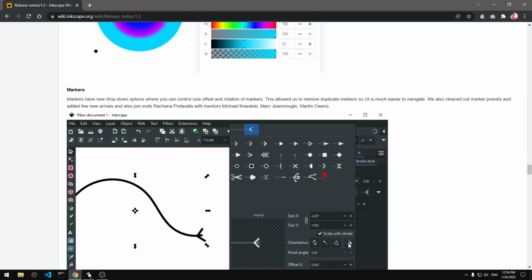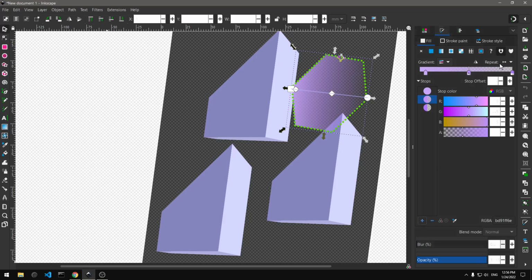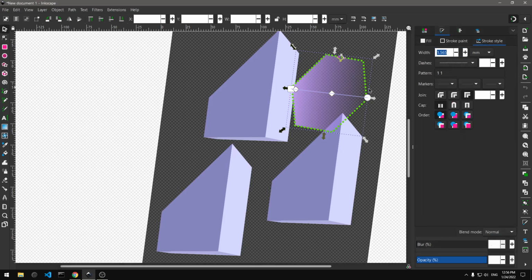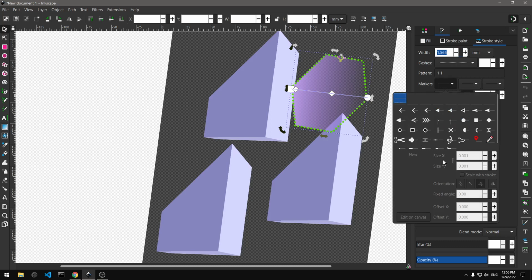Markers. So I was talking about markers, and you get the markers under styles. So these are markers. Make sure you've selected something. These are markers you can use. You see it here. Markers on. So it's good for, I think, UI design and all that.